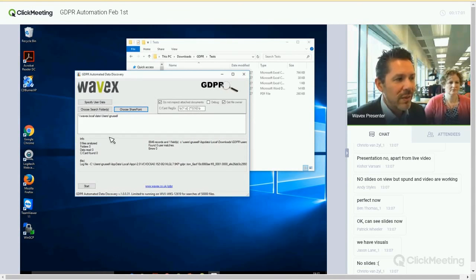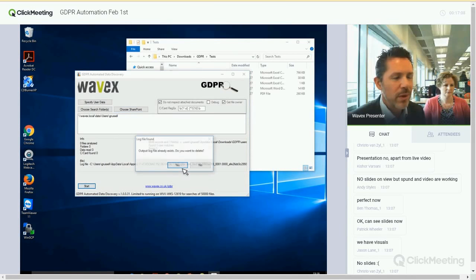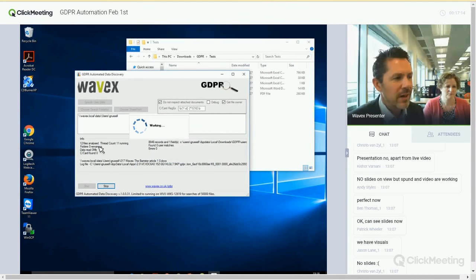And then, once we've set that up, we simply click on Start. Now, it's going to utilize the CPU a bit, so I hope it doesn't slow the presentation down at all. And you'll see it starts scanning through data quite quickly. It generally does about 1 gigabyte of data an hour. So that gives you an idea of how long it will take to complete things.